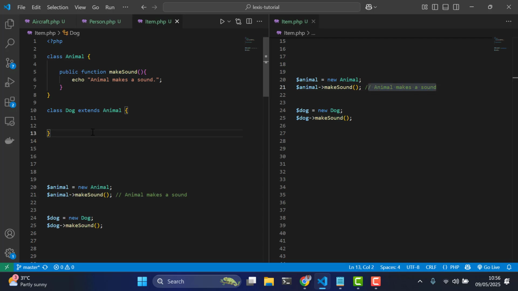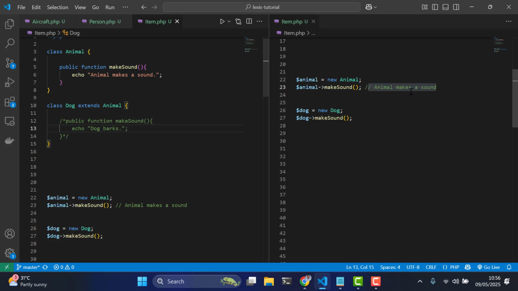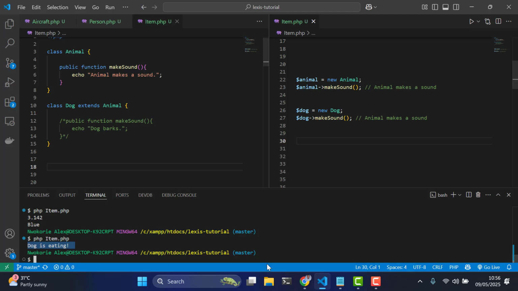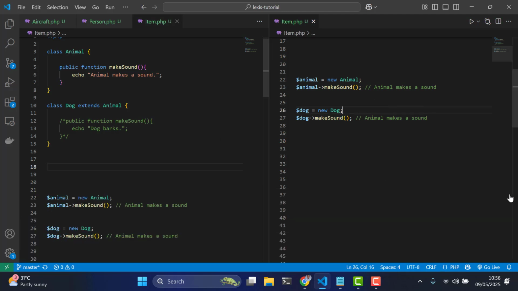So this will still output this. Let me just bring back the commented stuff here because I will need it. So this will still output this in terms of this particular scenario. It's still the same thing that will come out. You can say "Animal makes a sound" two times. So it's coming out even though we haven't put anything in this Dog.